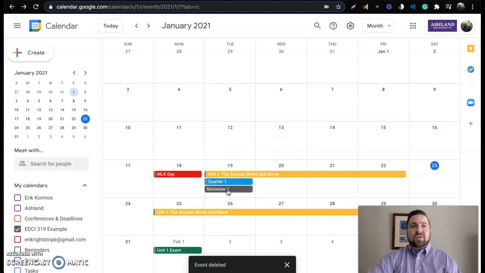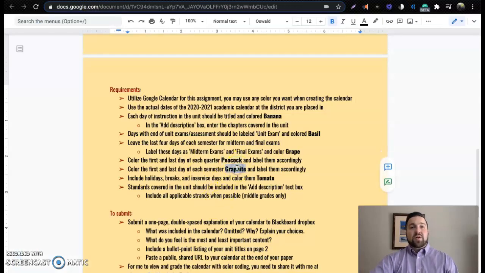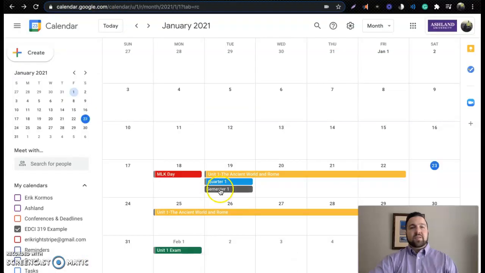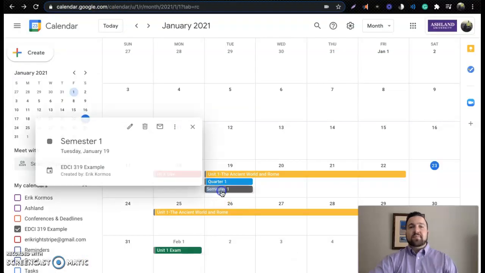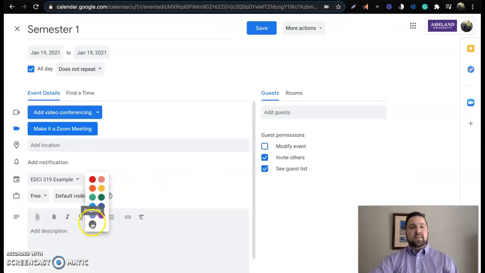You're going to do the same thing for semester 1, but instead of coloring it peacock, you're going to color it graphite. So you're going to notice I have my semester 1 right here, and my color is graphite.